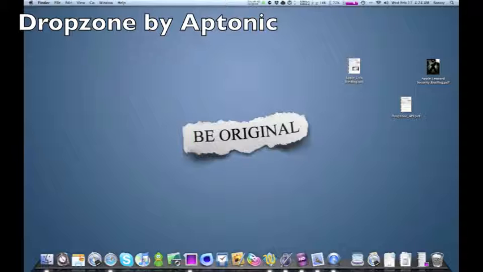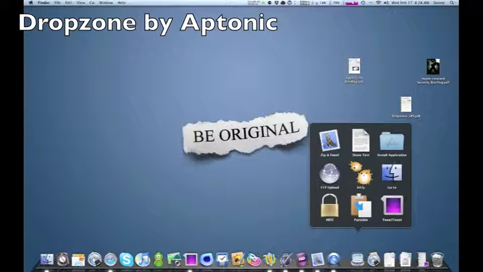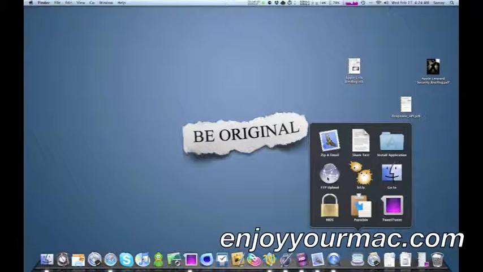Dropzone is a powerful application that brings you actions in a stack-like interface. As you can see here, we have zip an email, share text, install applications, and FTP upload by default. The rest of these were developed by third-party developers who use the powerful Ruby API that's included in Dropzone to develop these add-ons. I've actually managed to develop GoTo, MD5, and TweetTweet using the Ruby API, and that can be found on Aptonic's website, aptonic.com.